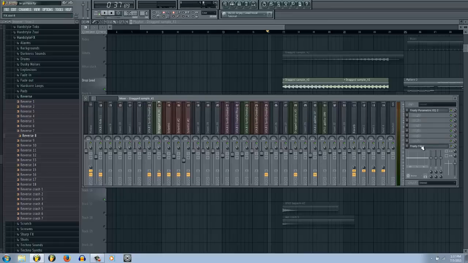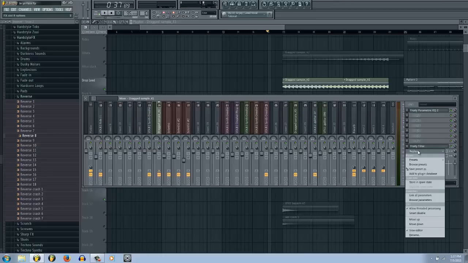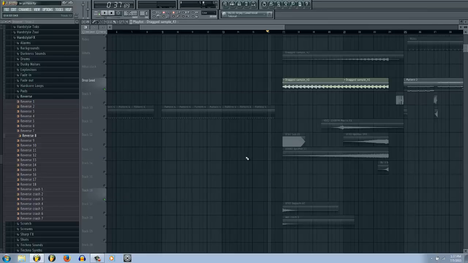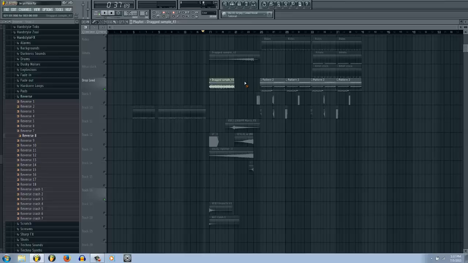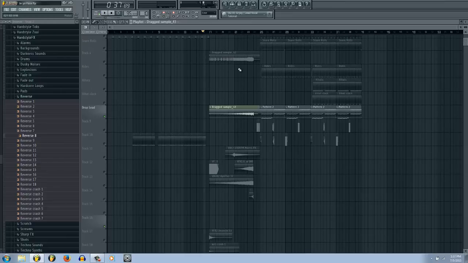Right here. So we have this fruity filter, and we can even go in and replace it with none. You can take out effects that you are only using for one or two samples, and that'll definitely free up some space. So now we can even get rid of this. We have this sample, and now let's hear it in context.